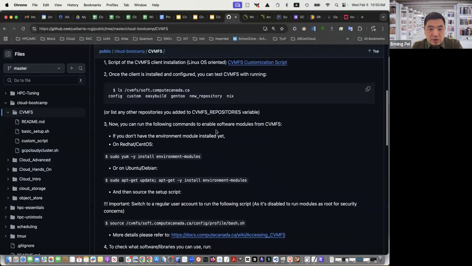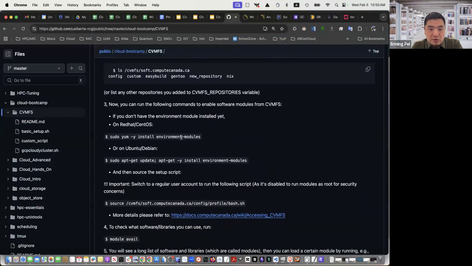So next we need to run this command to install something called the environment modules. Why we need to do that? Because we want to be more convenient. If we want to use a software, we don't have to find the paths and set up environment. We just run the modules. That's the contribution from our Canadian co-workers.